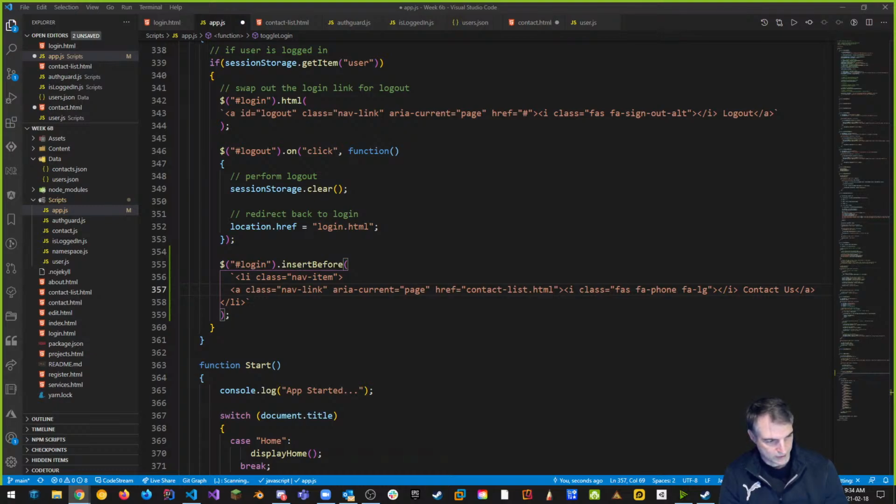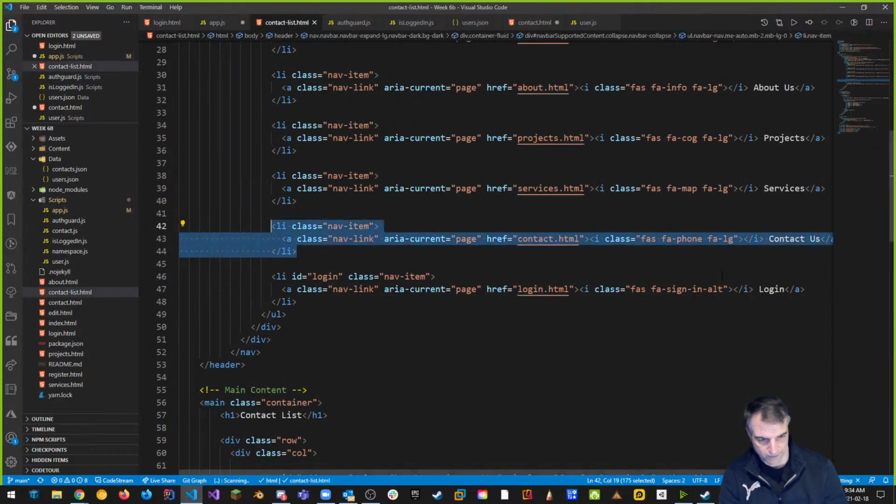It was just, I don't need it anymore, right? That contact list.html is, yeah, FA users is what I use. So FA users, right? One thing to note is we want to match the size. FA large is what we want, right? And so it's going to go right in there, right?